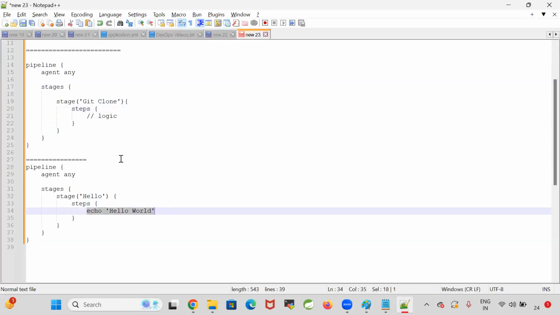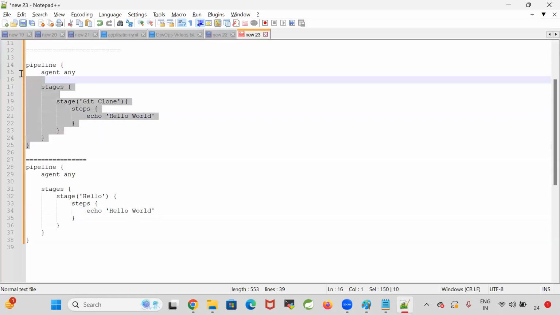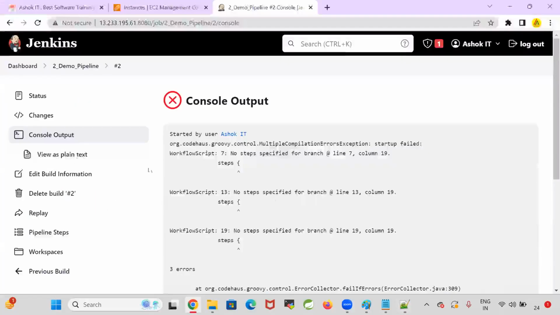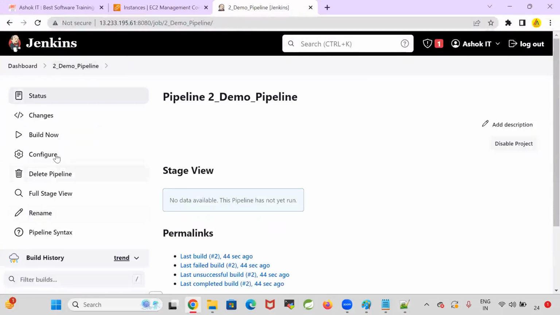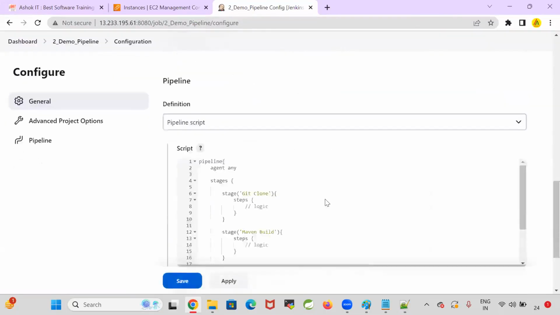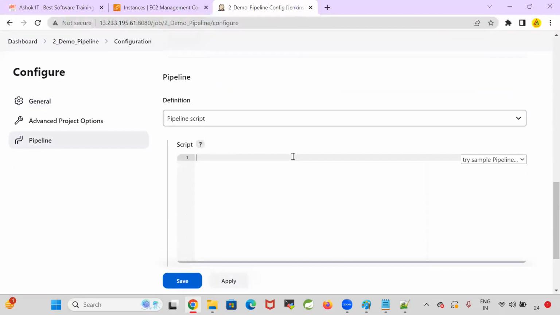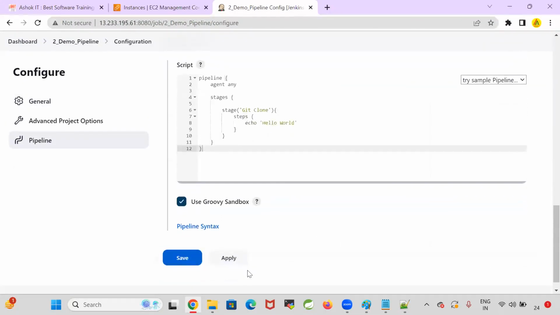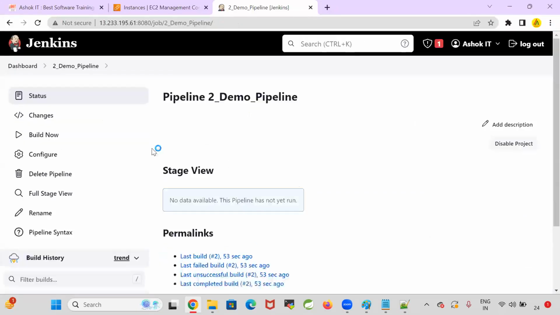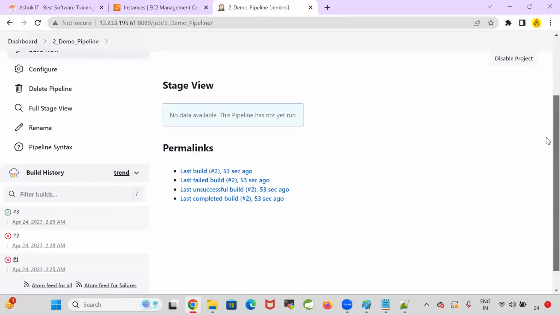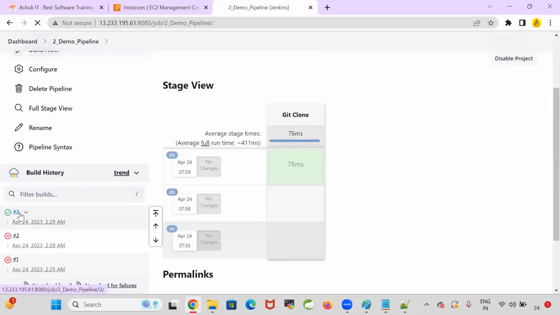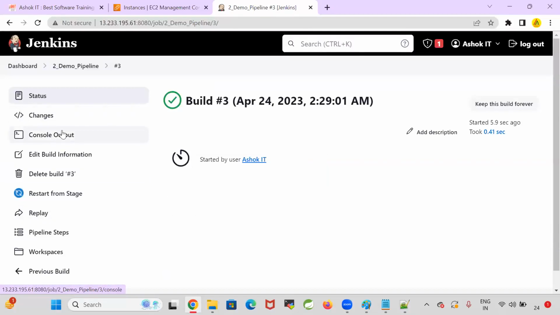Inside the steps, let me take a hello world. Let me take our pipeline, execute it again. Why it is failing? Save it, build now, third time. This time it got success. Okay, that spacing issue and that hyphen logic I have written, it is not accepting. Good. Go back to the demo pipeline.